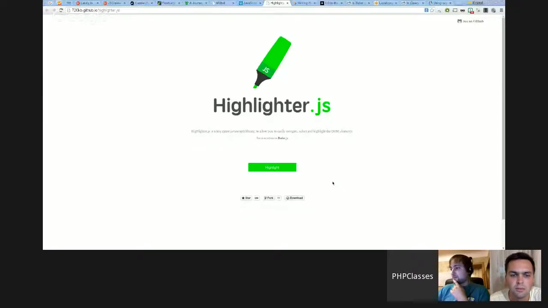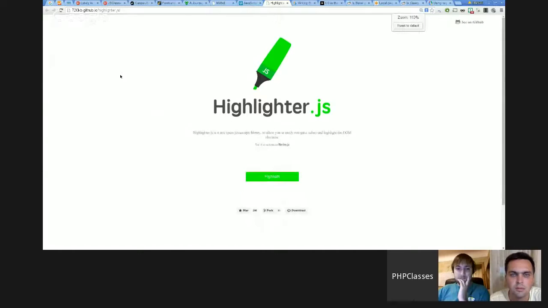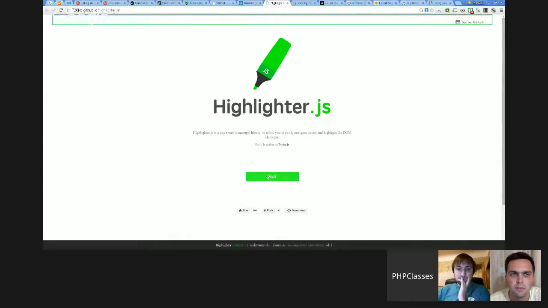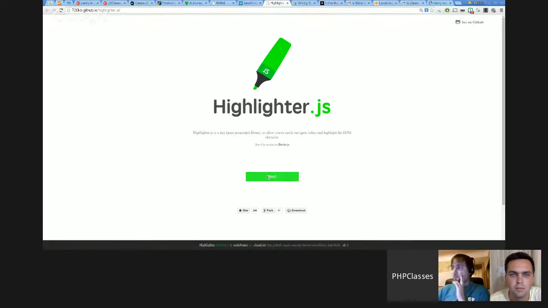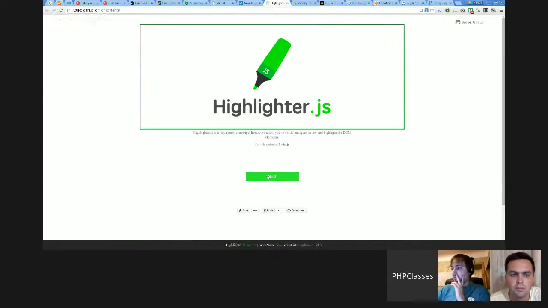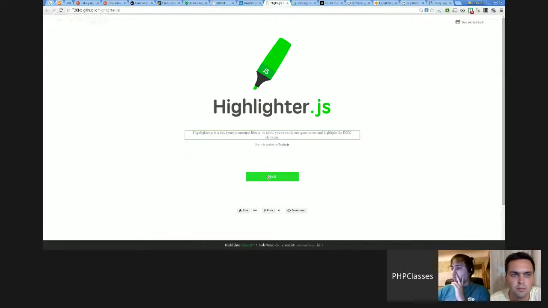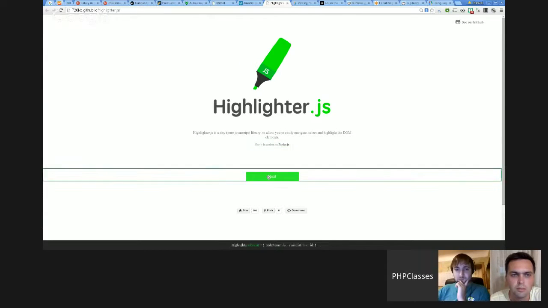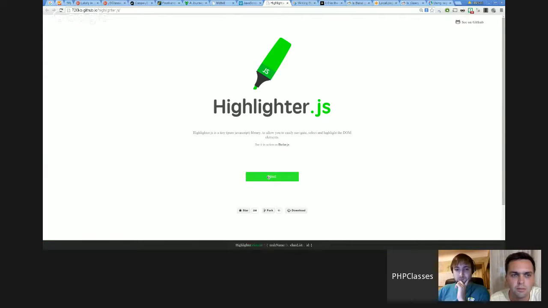Another topic about a simple library that I found interesting, because sometimes simple things solve great user interface problems. This is a library called highlighter.js that you can use to highlight parts of the elements. You can traverse the DOM and highlight parts of the DOM. I'm clicking next just to see where it goes.